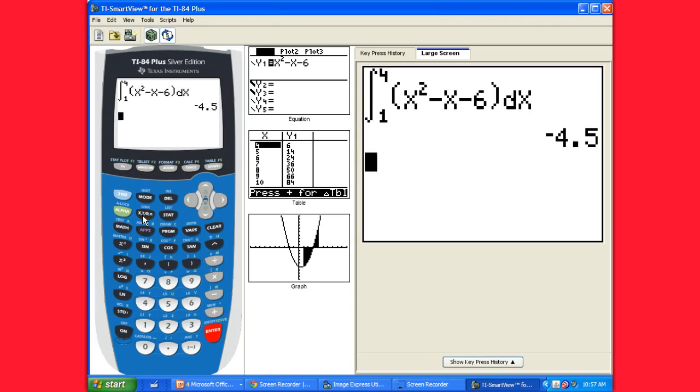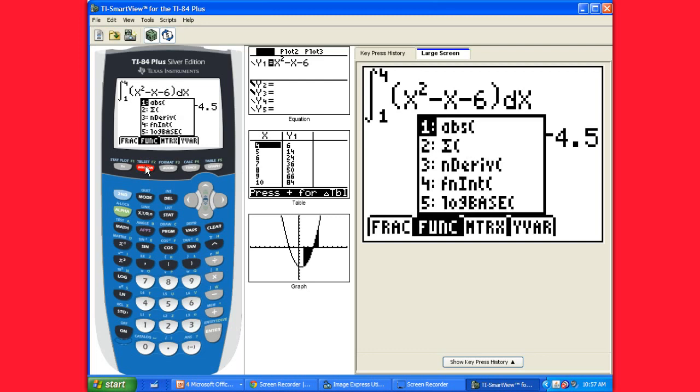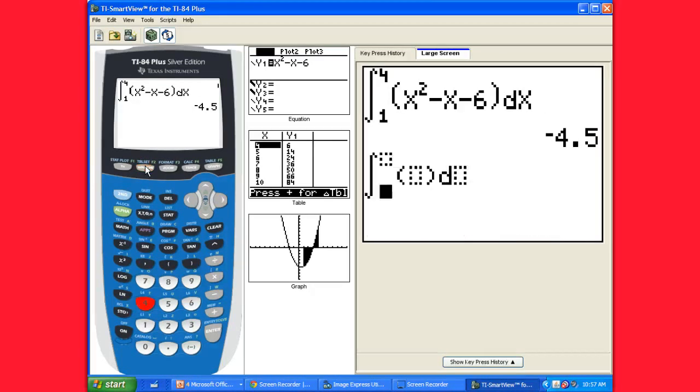Now, there's also a shortcut for getting to this screen. Instead of doing math and derivative, if you have the new operating system, you can do F2. And there it is, number 4 right there is function integrate. So if I choose number 4, it puts that notation up there as well. That's another way to get to that same notation.